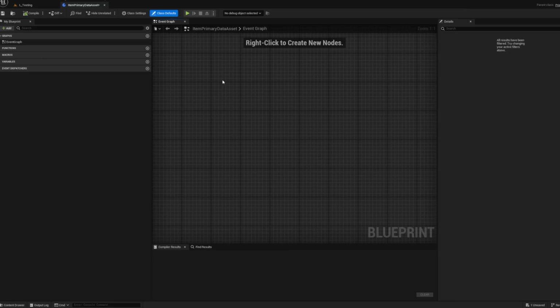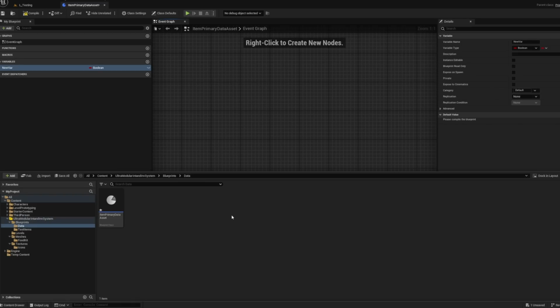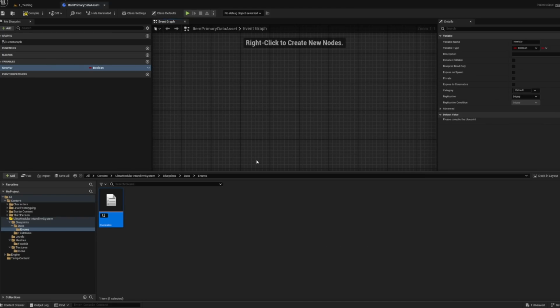And using data assets and gameplay tags, we can actually do that without ever really creating a variable. And we're going to get into that now. So let's go back into our data folder and create another folder for enums. We're going to need to create an enumeration for the name of the item. And I'm not just going to put item name, I'm going to put external item name. That way we know that it is player facing.